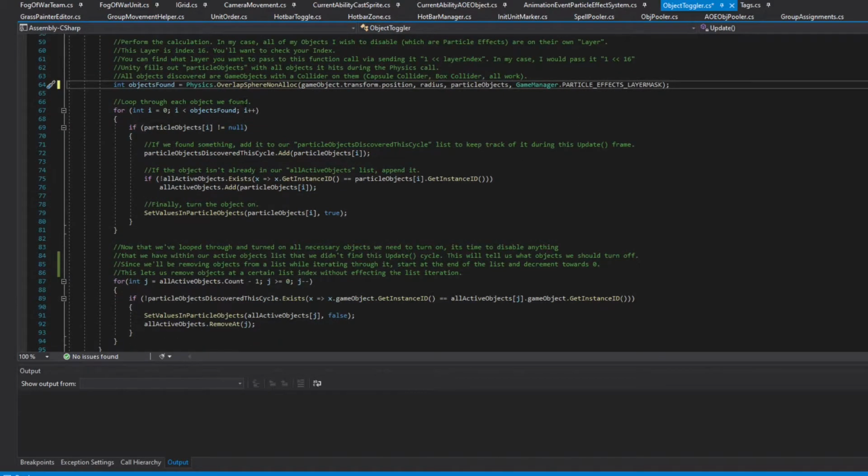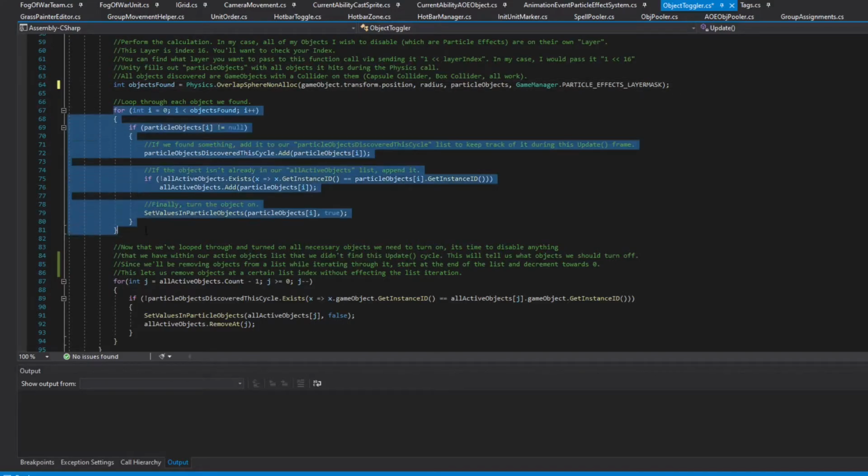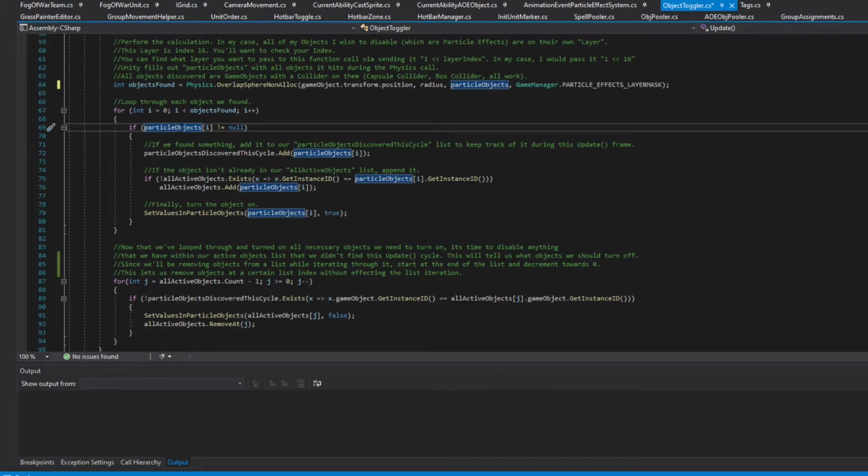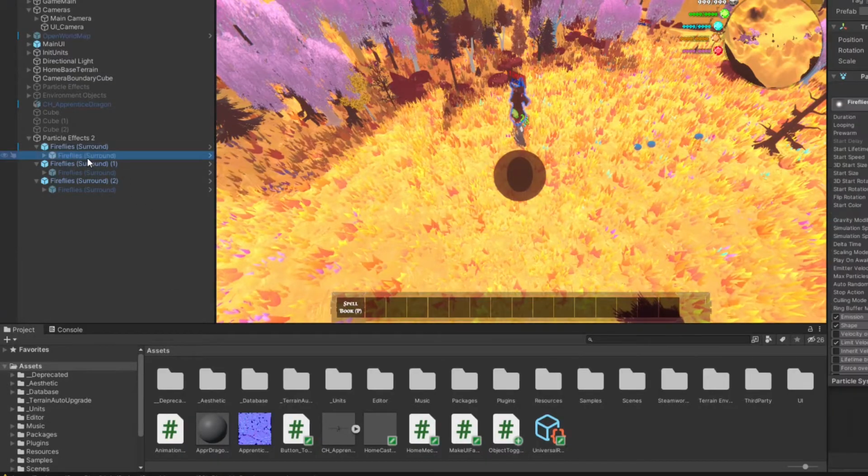Alright, so moving forward, after the physics call is done, it's going to return our series of objects. This is just a straight up number of everything that it found. We're going to loop through all of them, do a quick check and make sure that the object that we found isn't null. And then we're going to add it to our list of things we've discovered this cycle. And if it doesn't exist in our all active objects list already, we're going to go ahead and add it. Finally, I'll get into this chunk of code a little bit later, but this one is where we're going to be essentially enabling or disabling our little child object here.